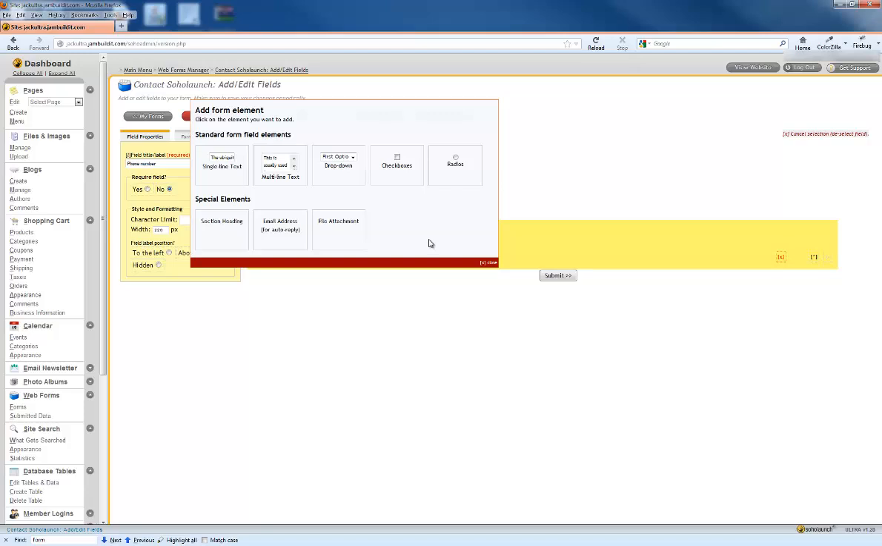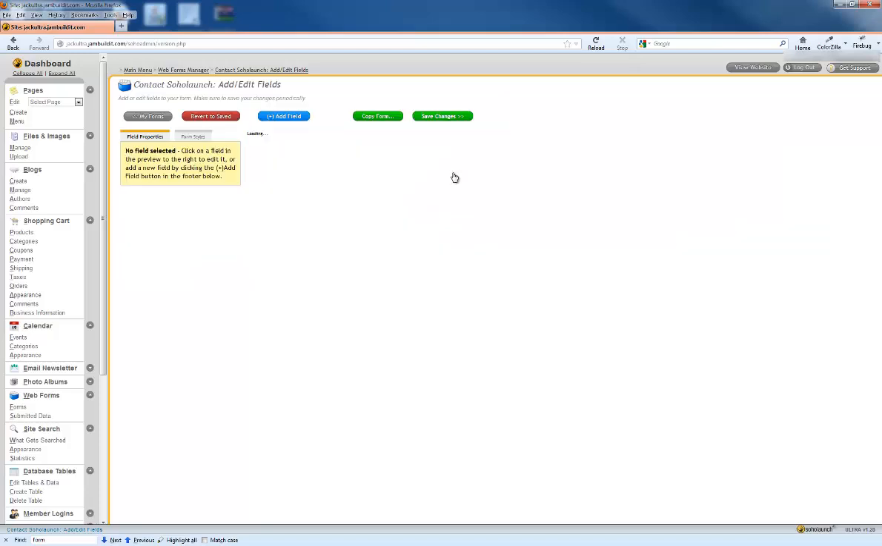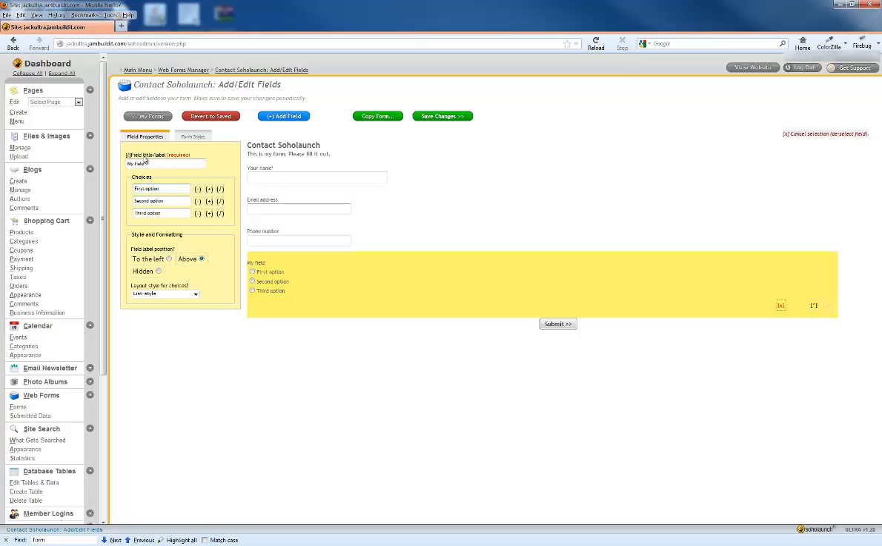And you can see that Soholaunch Ultra has several different fields that you can use. You can use checkboxes or drop-down menus or radio buttons. For this option, I'm going to select radio buttons. And this field will help me determine which way the visitor would like to be contacted. So I'll go ahead and click that field and change the label for the field.